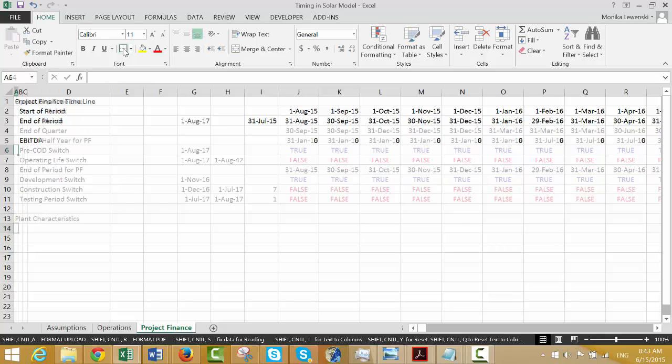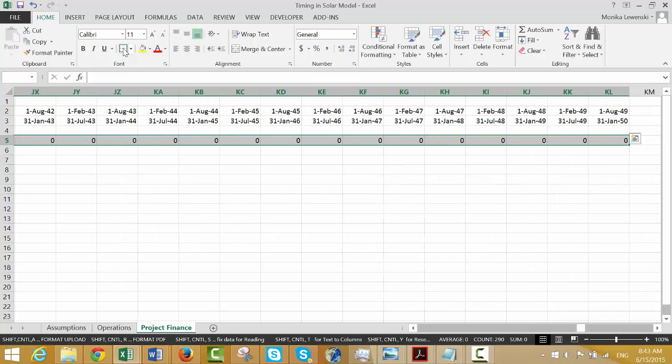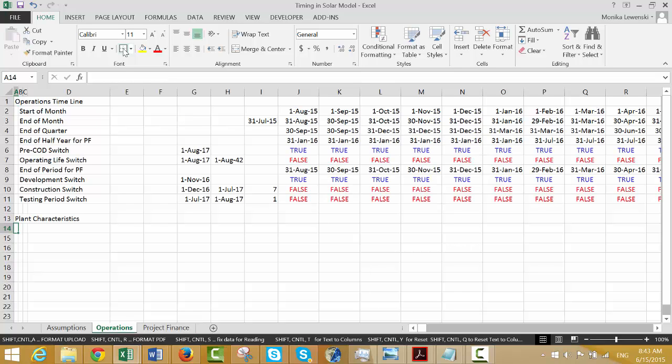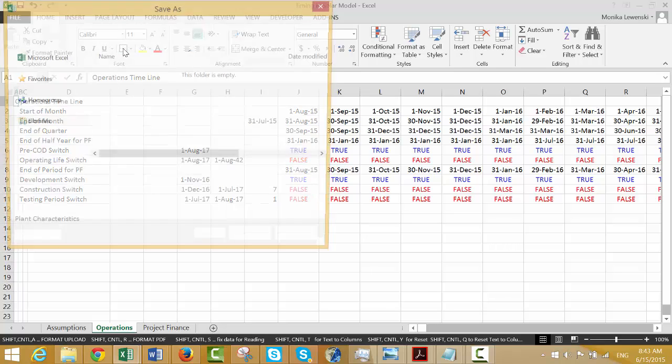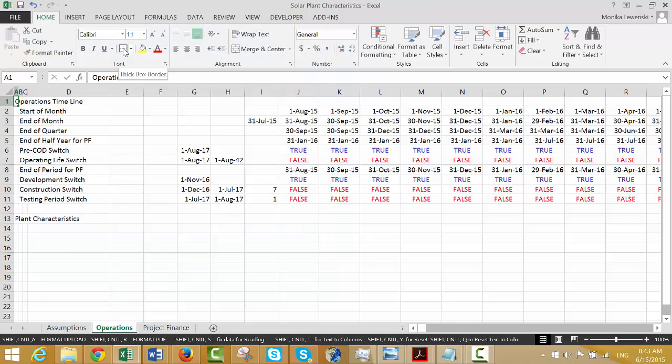Now you remember what we did was we had a project finance page. We don't really need this page right now, because what we only need to transfer is things like the EBITDA and everything else. So I'm going to call this solar plant characteristics. Okay, so let's do the first one easily. Let's put the plant capacity.